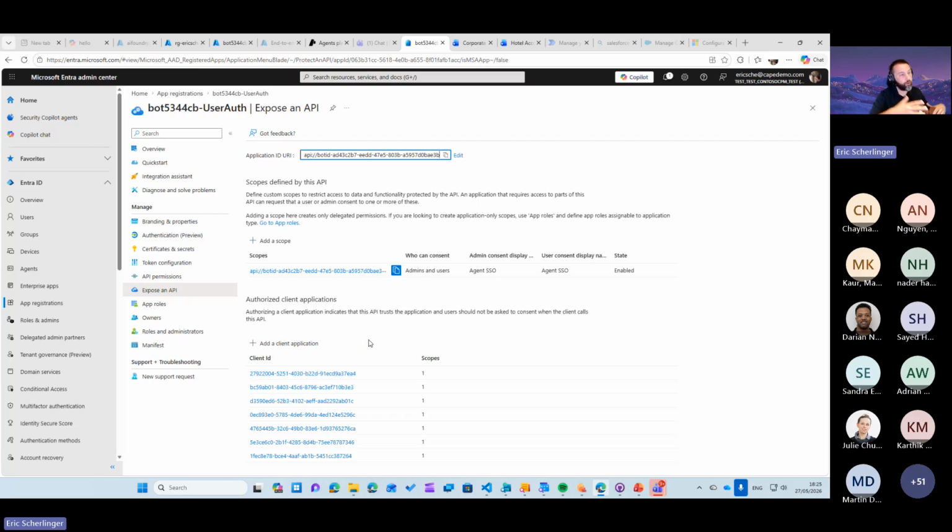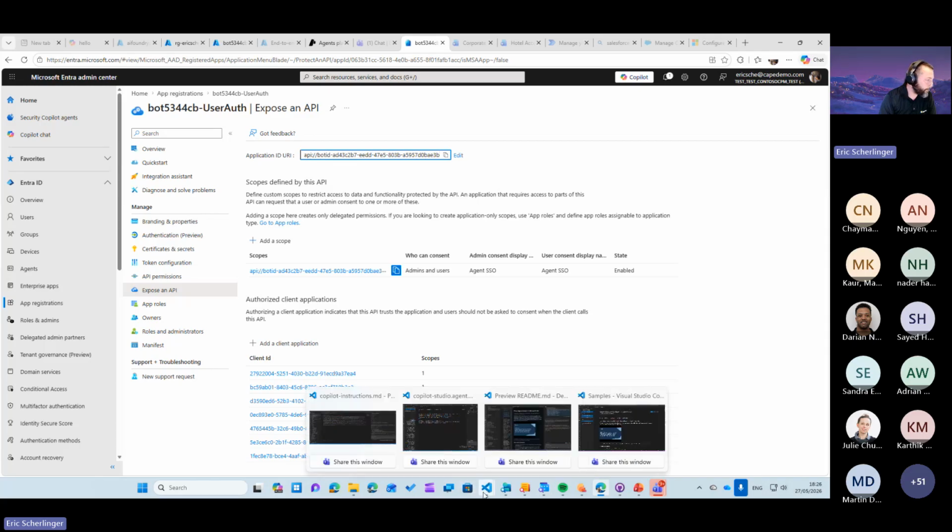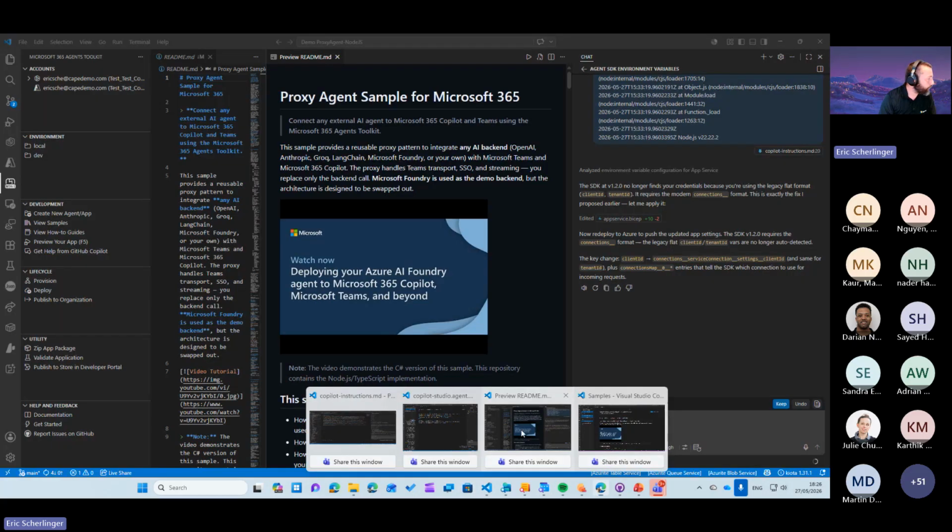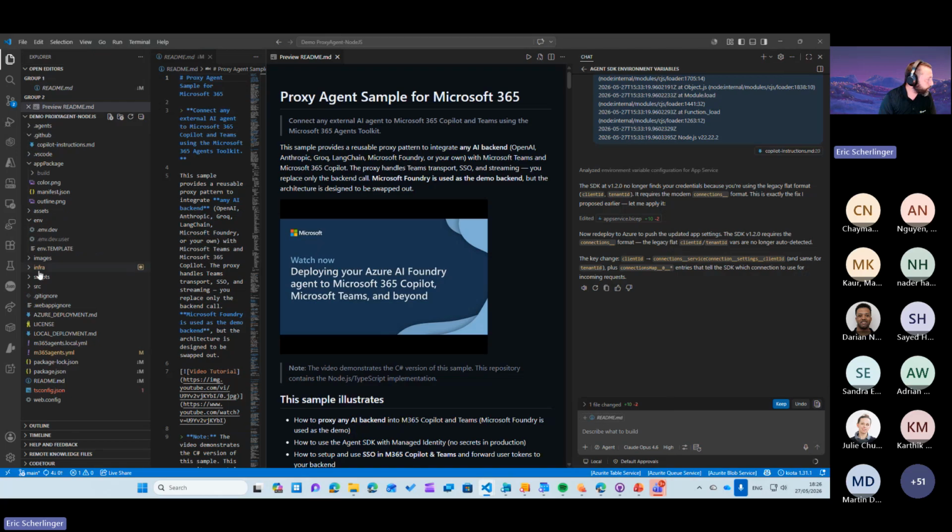So as you see, there are a lot of steps that are actually delivered by the sample. All the steps are automated through steps, which are available in the infra step, and that are automatically run when you use the agent toolkit. Okay? So let's go back to our scenario.